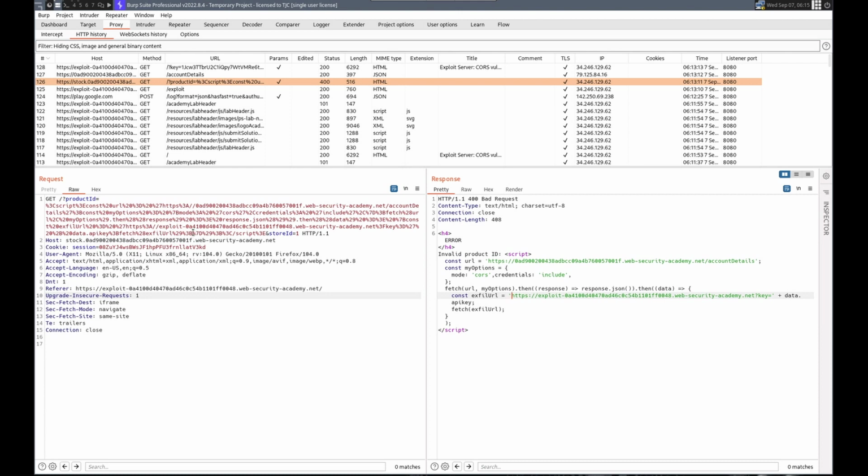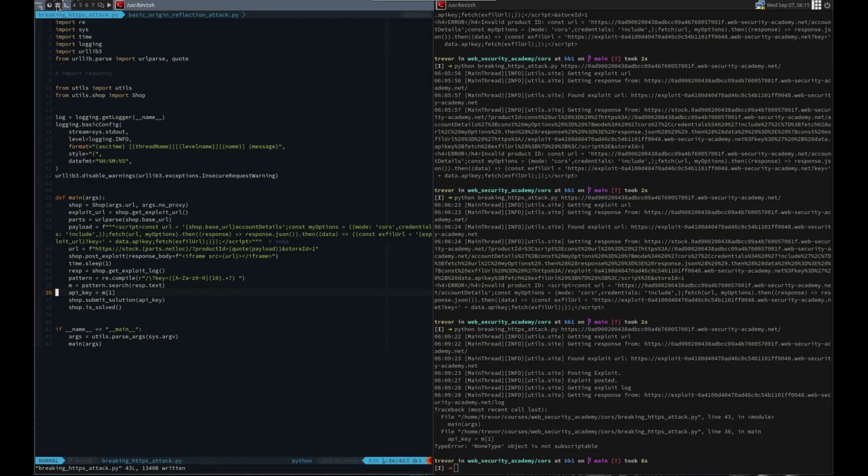So our delivery of using an iframe, is that the right way? What's another way we could do that? If we delivered it with a script, location equals... okay, so let's try that one.